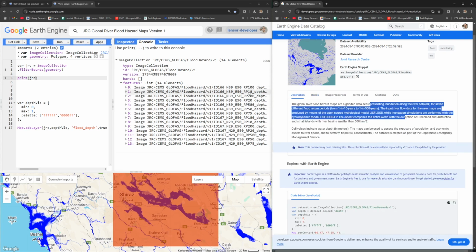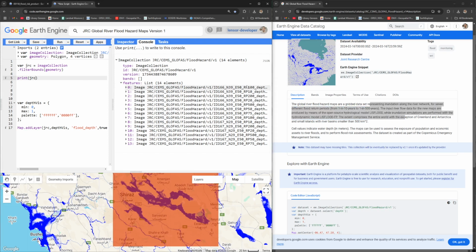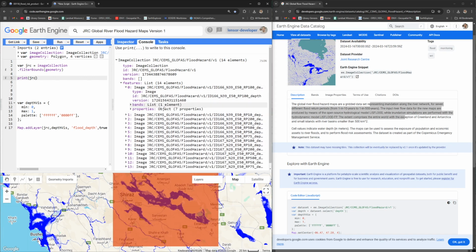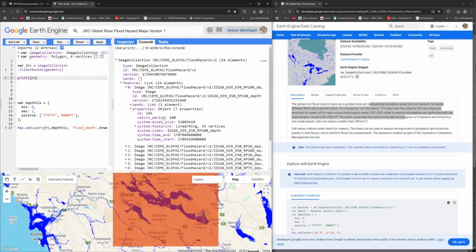So RP stands for return period: 100 years return period, 10 years return period, 200 years return period, and also the anticipated depths for different return periods are available here. For example, if you open it up here, you can see in the properties there is different information that you can filter your data based on.